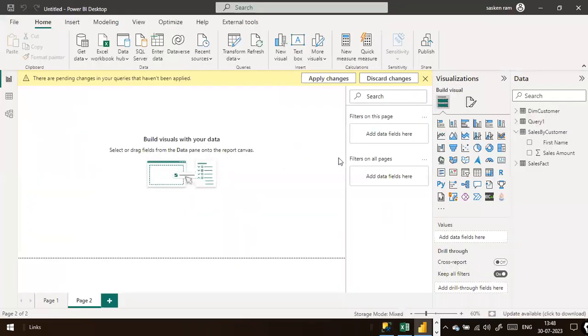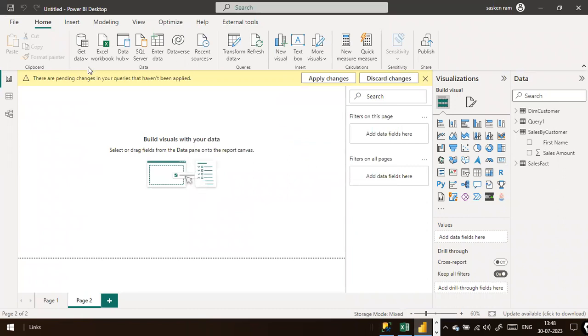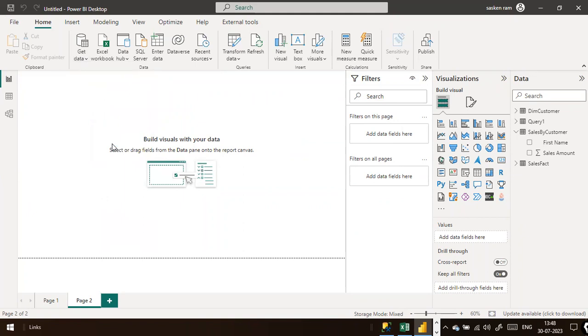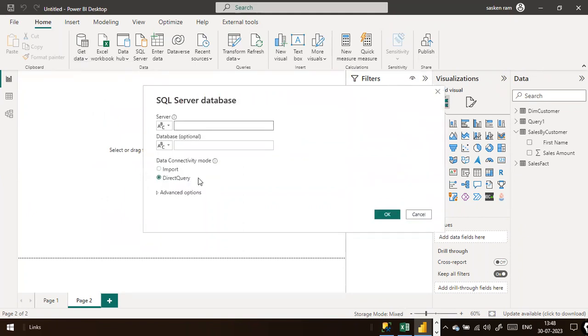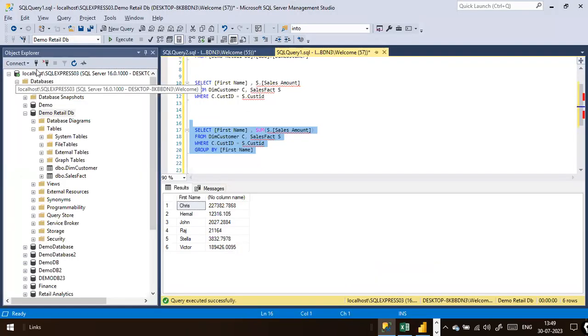Hence, what I do is I just discard the changes, and then I go back to Get Data again. For SQL Server, this time I am left with only one option, import mode. Now with this, you are able to understand the limitation of direct query. You tell the interviewer, if I want to do some kind of aggregation like group by with direct query mode, you cannot do that. That is the limitation.